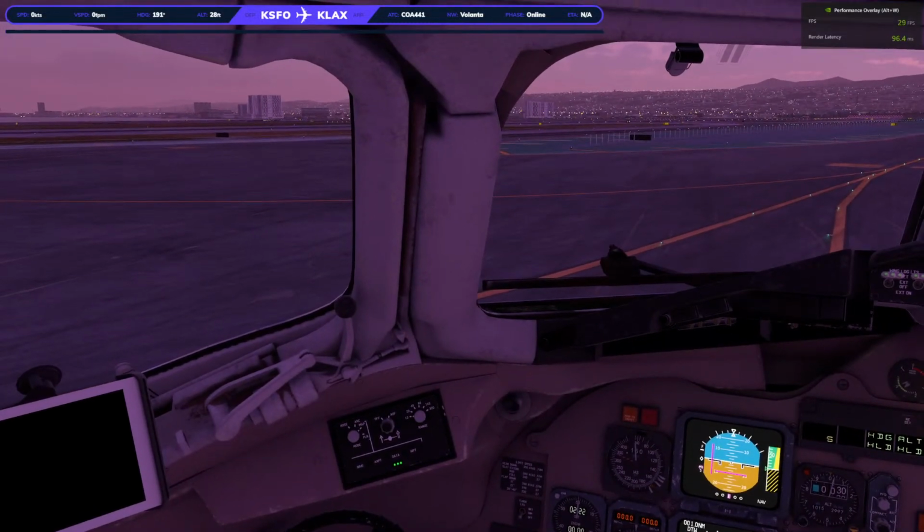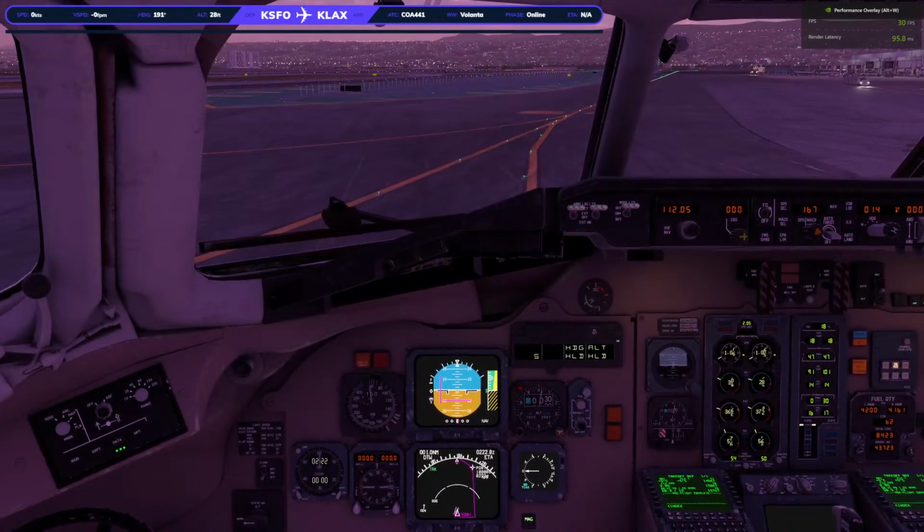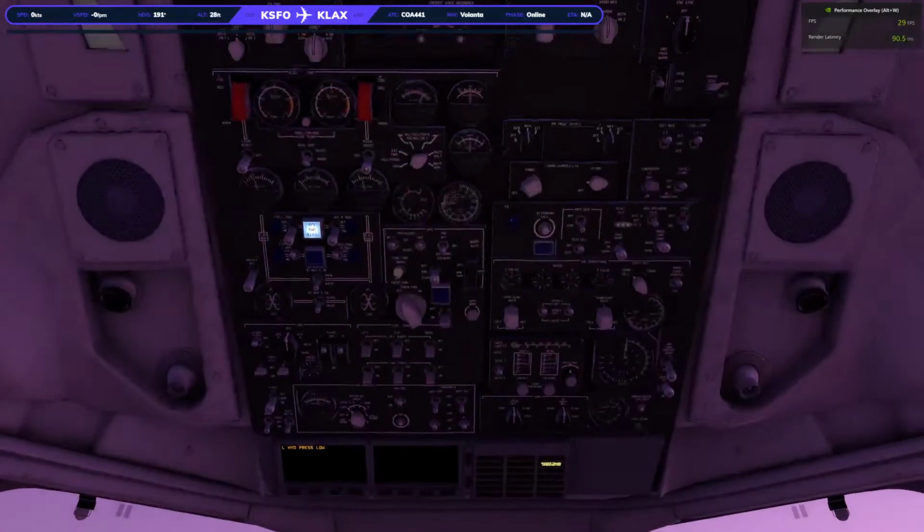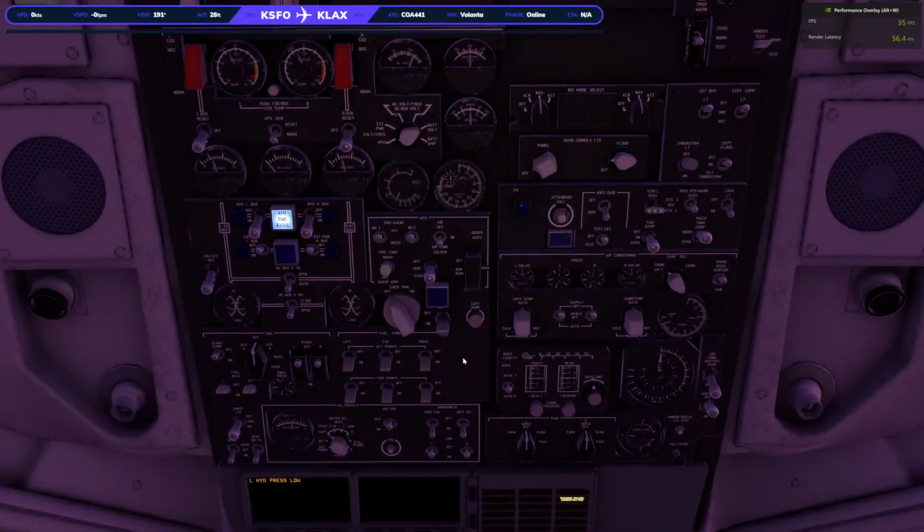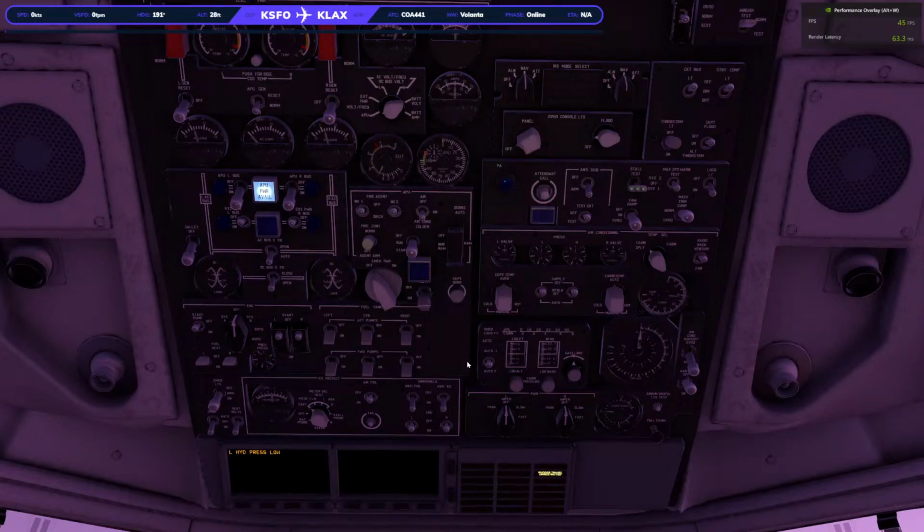Here we go. Facing south. Let's run through the before taxi checklist. APU bleeder off. APU master switch off. Air conditioning on.